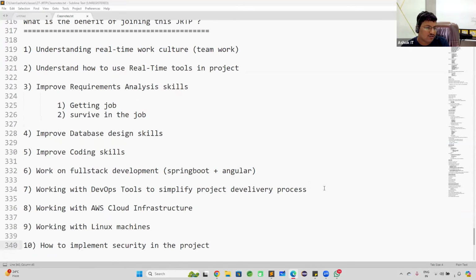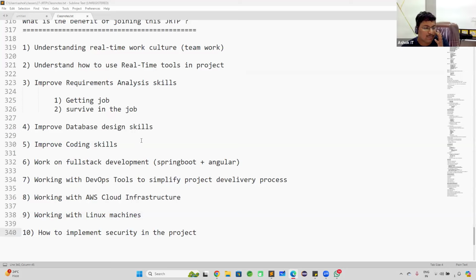After completing this Java real-time project development, you will understand teamwork, you will understand how to use tools in the project, and you will improve your analysis skills and your database design skills. This course will help you to get the job as well as to survive in the job. Survival means you should be able to complete your tasks on your own. You should not depend on someone to complete your daily activities in the company.